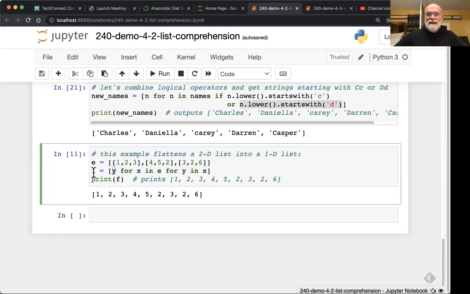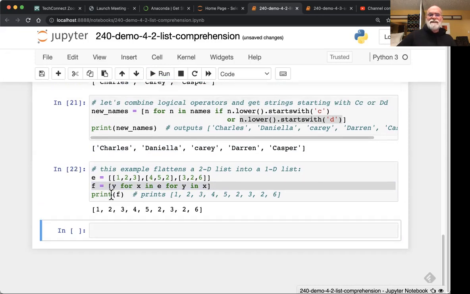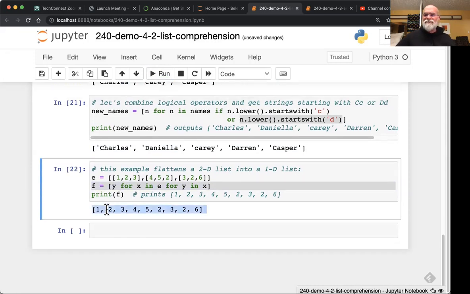So what this means then in the context of assigning it to an F, and we've got brackets around it, is we're creating another list. So we run this and we see that our code gives us that flattened list into a single one-dimensional list, a 2D into a 1D. And that's pretty cool. Again, we could code this, probably take 5, 6 lines or so, but this is a nice, easy way to do it in a single line using list comprehension.